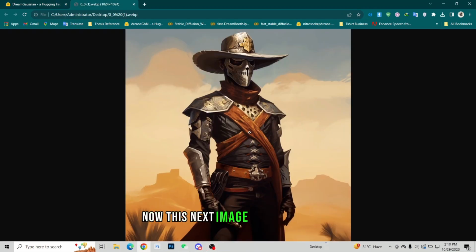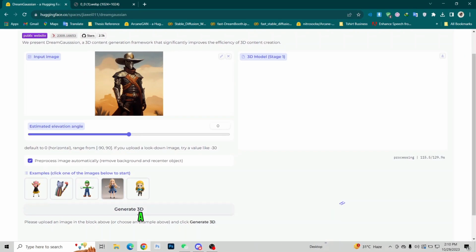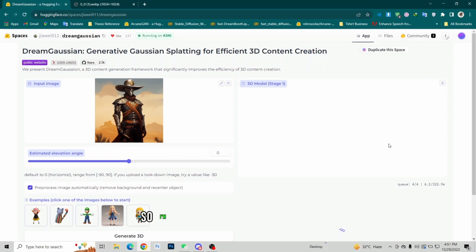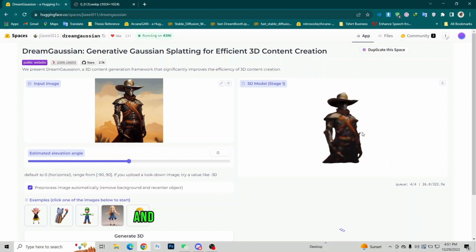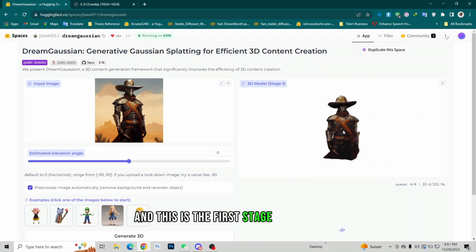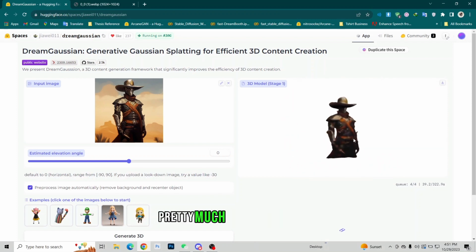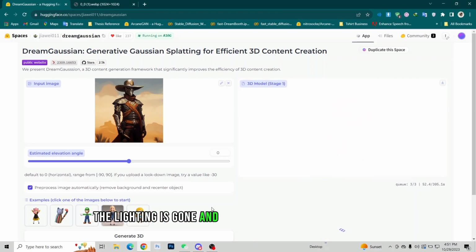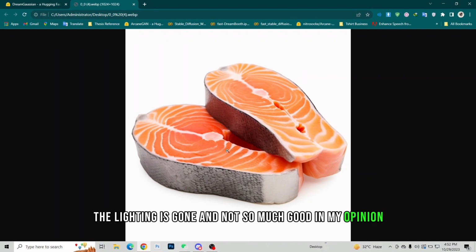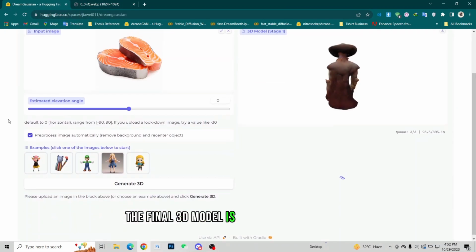Now this next image is pretty simple, a graphic artwork of a bounty hunter. So I'm not expecting something very detailed. But let's hit 3D, and this is the first stage of the model. Pretty much baked everything, the lighting is gone and not so good in my opinion. So the final 3D model is going to take some time.